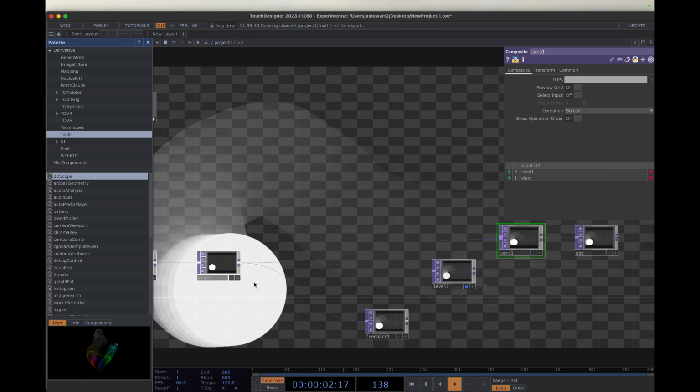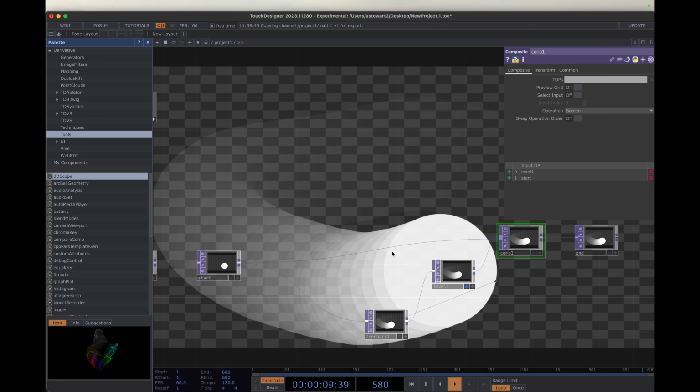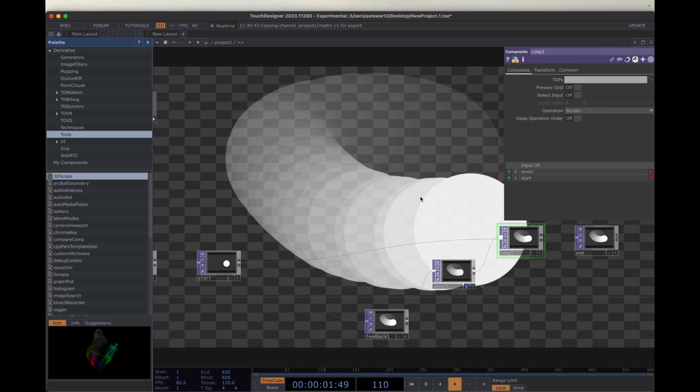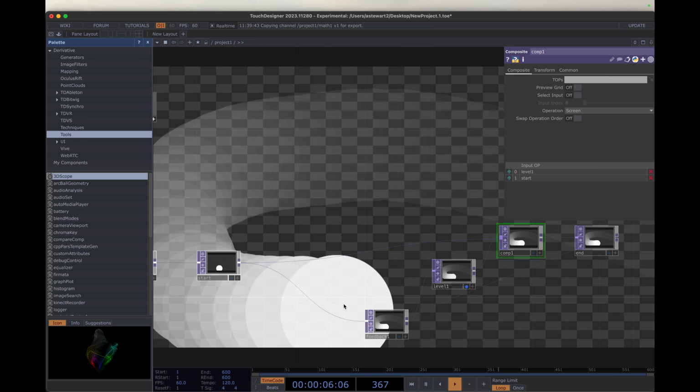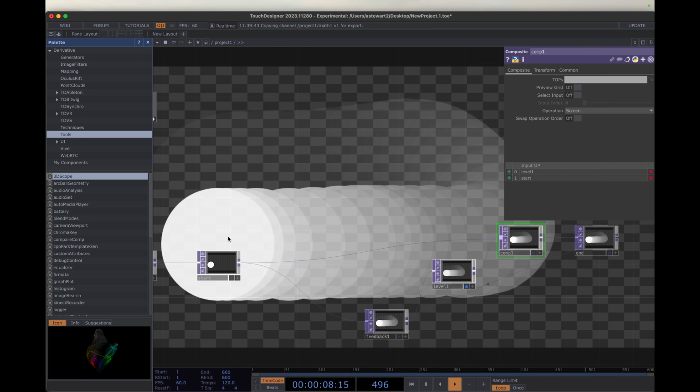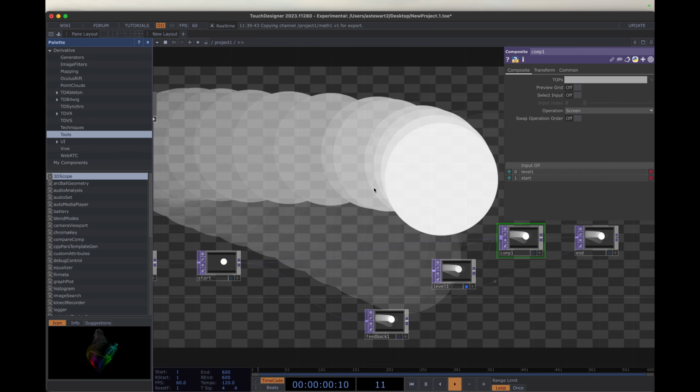Okay, so this is the basics of how feedback works, and there are a lot of different things that we can do with it. And so what we're going to do is take this feedback and use it to manipulate an image or a video.